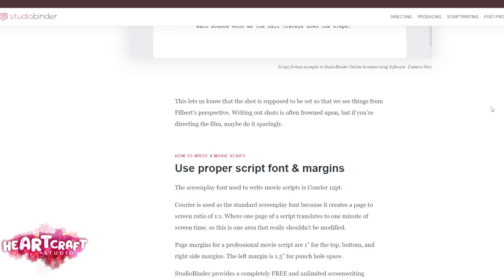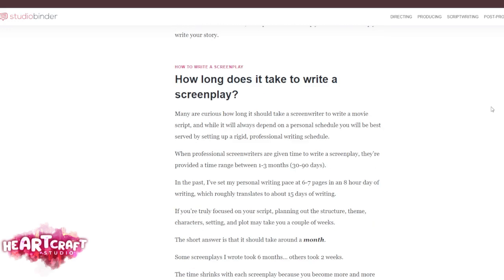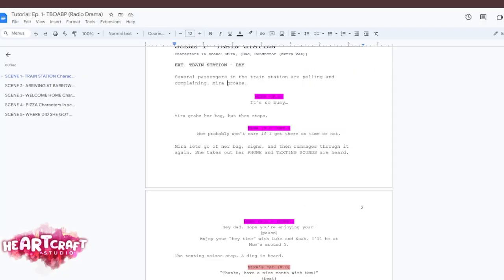Okay, camera shots, we went through that. Margins, Google Docs already does that for you. Alright, so that's it for Studio Binder.